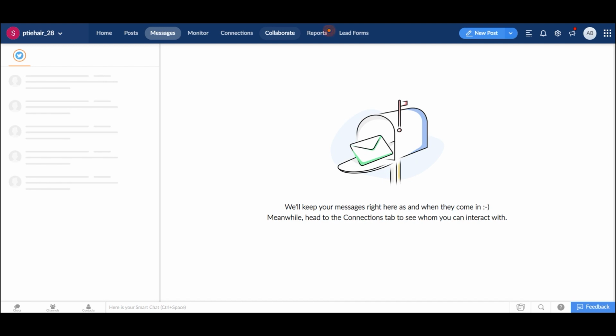You can embed connections or block or mute any leads that you don't want associated with your brand. And that pretty much covers the messages module. We're going to move on to the monitor, connections, and collaborate modules that help businesses manage their social media presence and engage with their audience effectively.